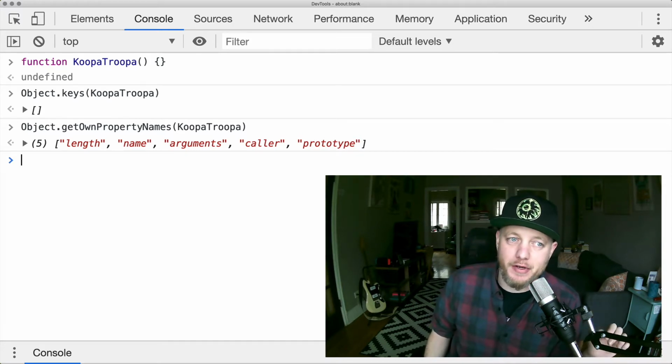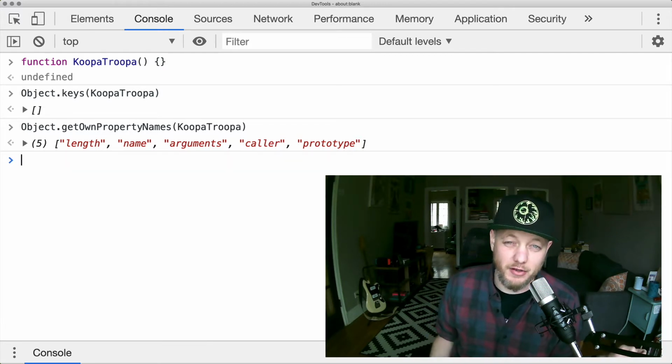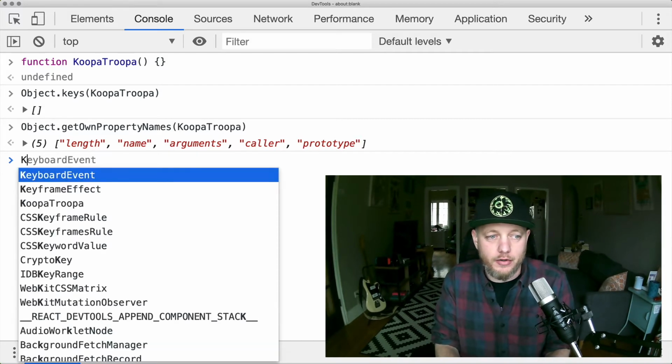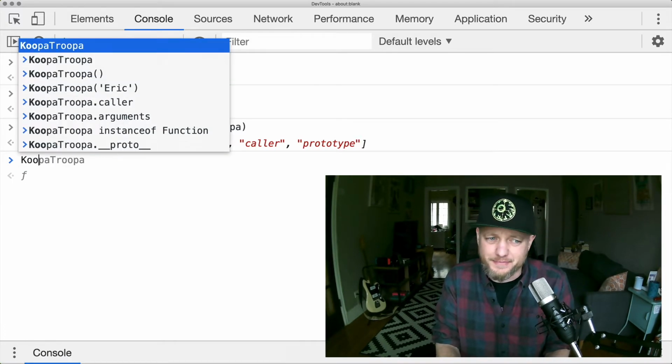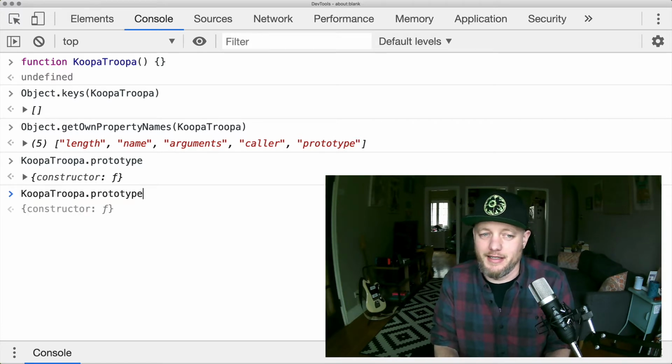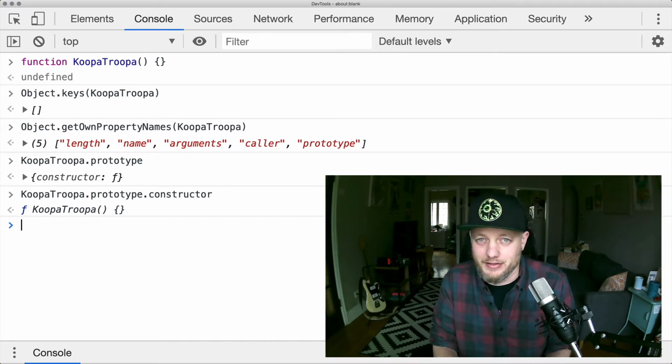The prototype property of the Koopa Troopa function is not its prototype. As we saw in the previous test, Koopa Troopa's prototype is Function.prototype. This is where words get really hard and it gets kind of tricky to explain things. Koopa Troopa, the function, is an object and it has this property called prototype. And if we look at that real quick, assuming that I remember how to type, we can see that it's an object that only has this constructor property on it. And that constructor property is in fact also Koopa Troopa.